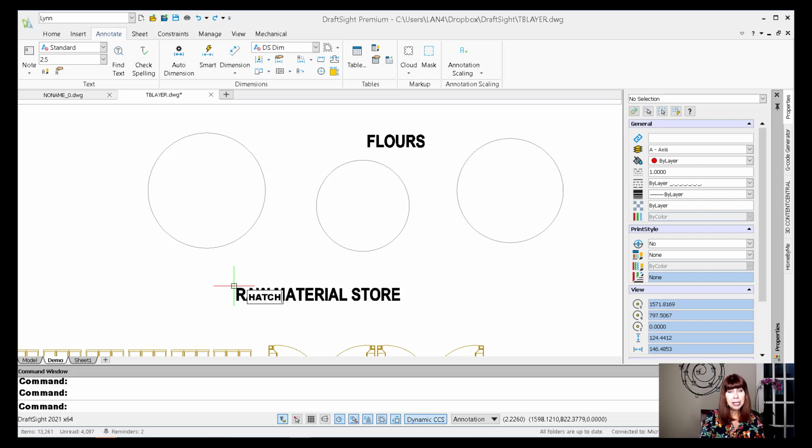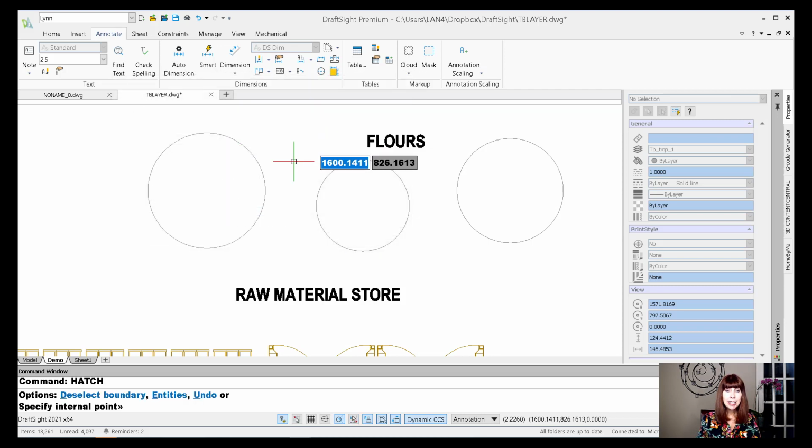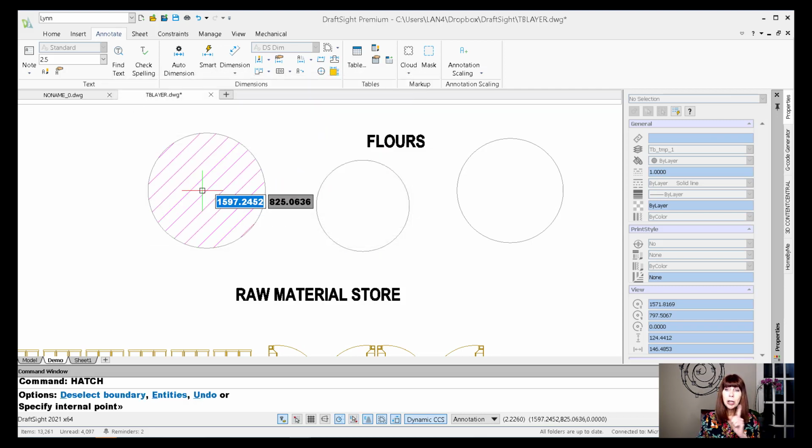Let's go into the hatch command. I'm so used to typing. I'm going to type it in. All right, I want a scale factor of, I want to do 0.1 actually. Tiny, 0.1. And I'm going to go ahead and I'm going to select an internal point. Let's put one in here. Now I want you to look over in properties. Look at this. This tells me the layer right now is this temporary layer because it is using the TB for my TBLayer command. So it's overriding the current layer.